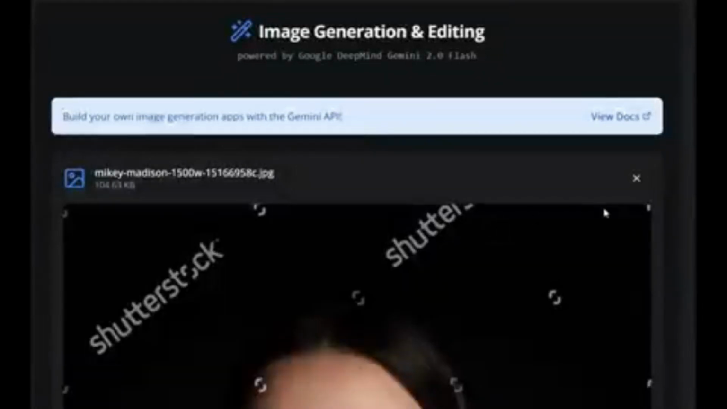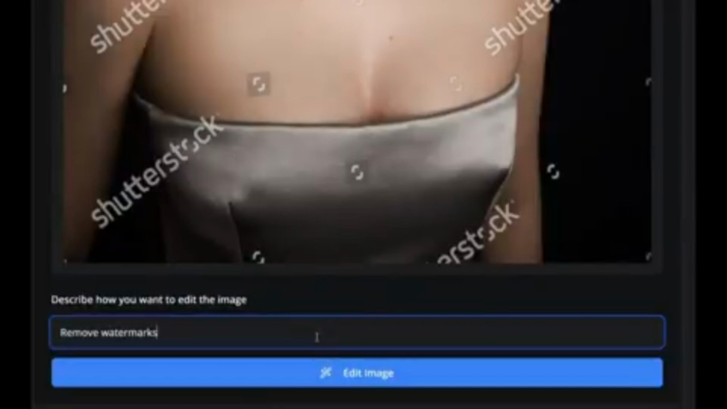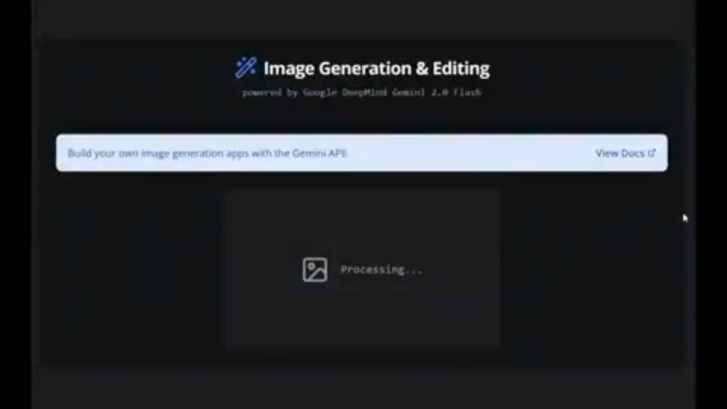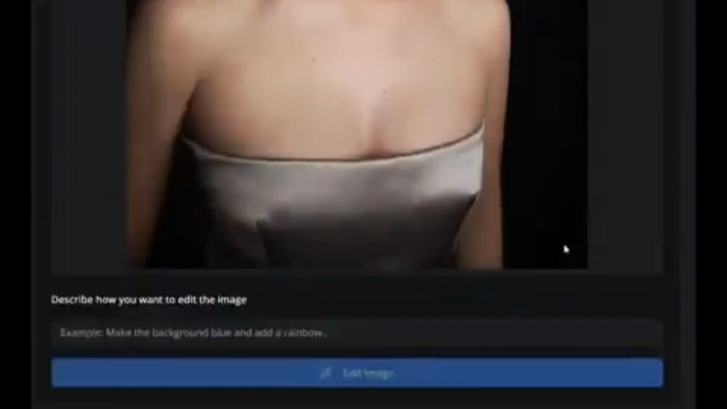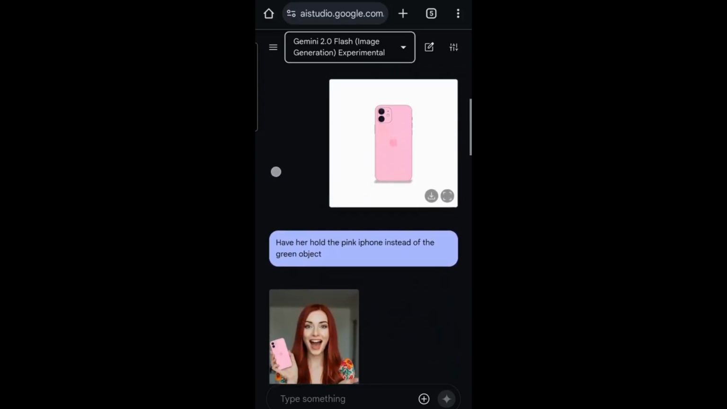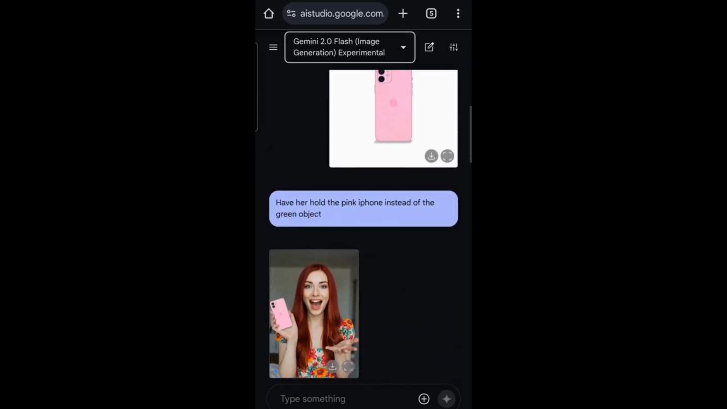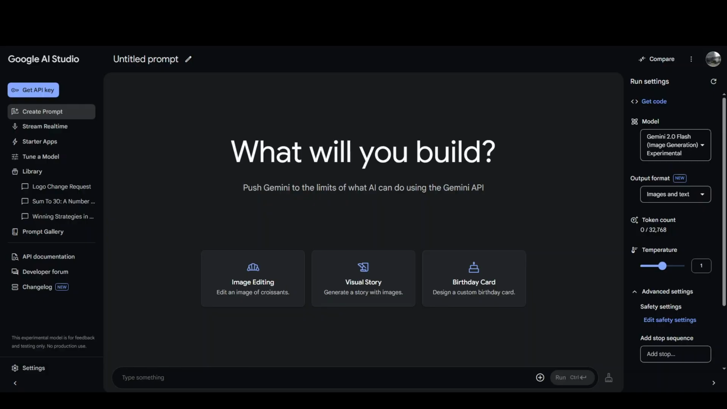Google just dropped a game changer. Imagine being able to edit any image in seconds just by typing. No Photoshop, no complex tools, just pure AI magic. Sounds unreal? Stay with me, because I'm about to show you exactly how Gemini Flash 2.0 Experimental is changing the game. If you're someone who's ever struggled with photo editing or wished for an easier way to tweak images, this is for you. Let's dive in.